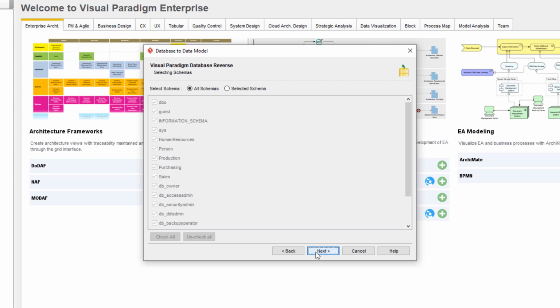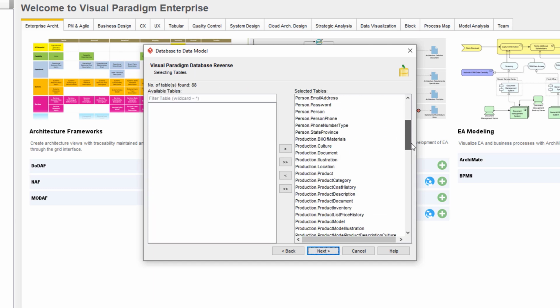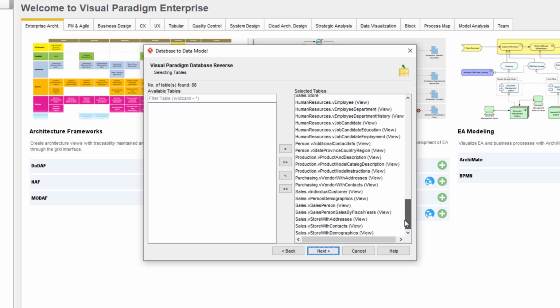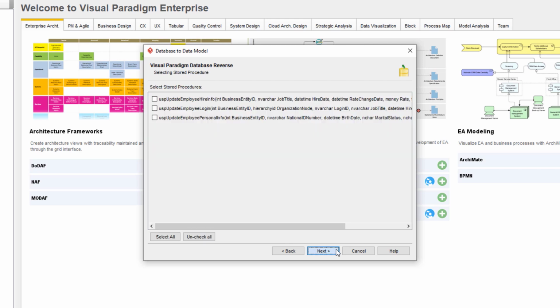After that we will list out the schemas from database which are accessible by your account. We select the human resources, person, production, purchasing, and sales schema from the database. Next we will list out the tables and views being identified from the selected schemas. Let's keep all of them, and press Next to proceed.